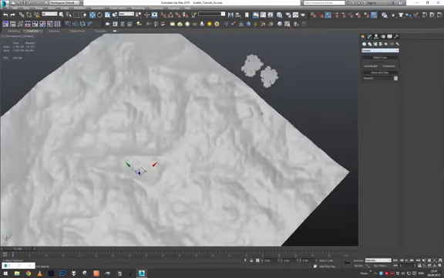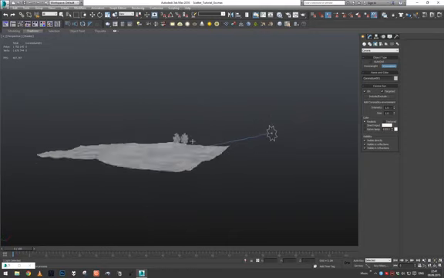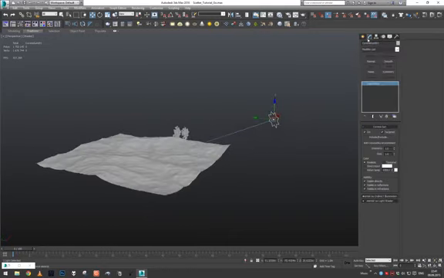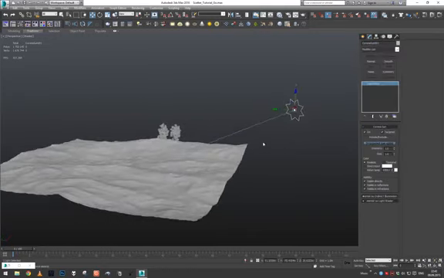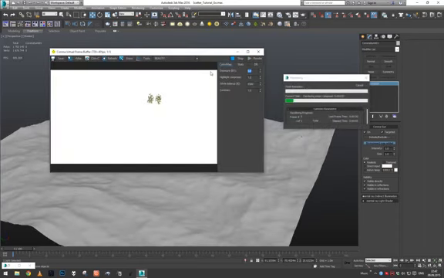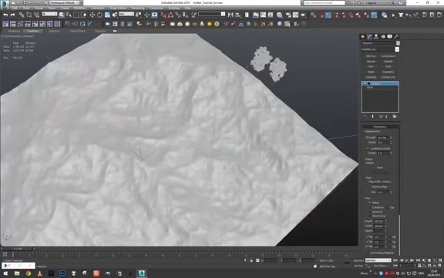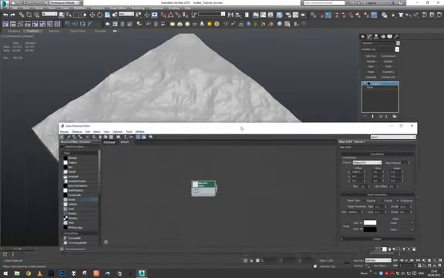Create a new Corona sun like this. Alright, we want something like sunset. Add Corona sky environment. If we now do a quick render, we will have to set up exposure for the exterior daylight. That looks good. Okay, and now we will set up our ground material.